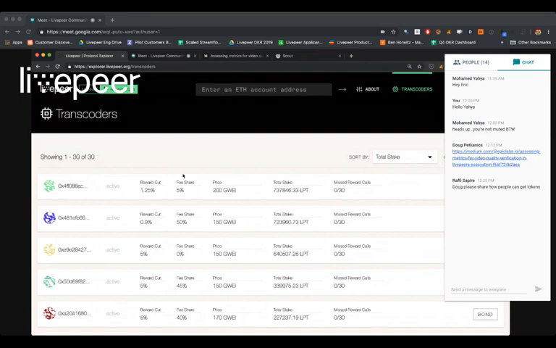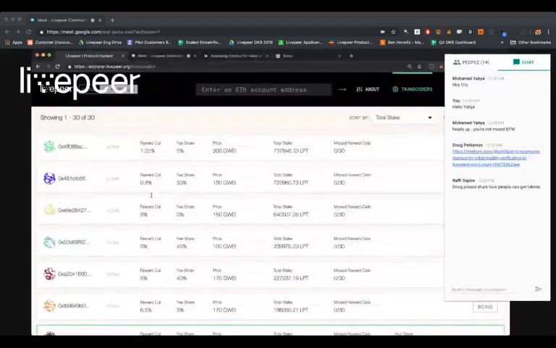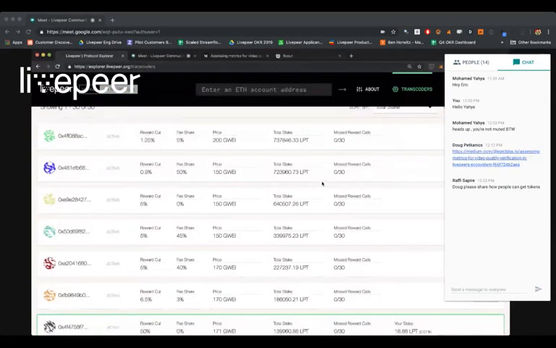Another really important thing to look at is this reward cut column, which is essentially saying what is their commission. And if you were just looking at straight economics, you might say, oh, I prefer a node with a lower commission. But you also want to look at their reliability. Are they missing reward calls? Because it doesn't matter if the commission is low if they're not actually generating the token.